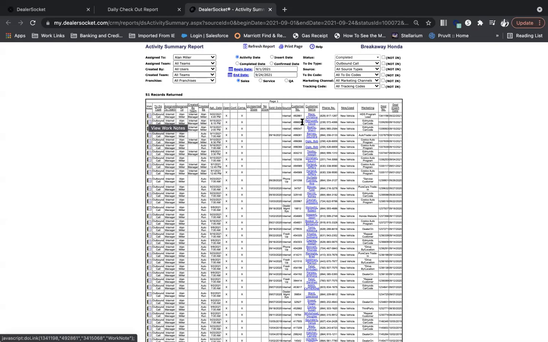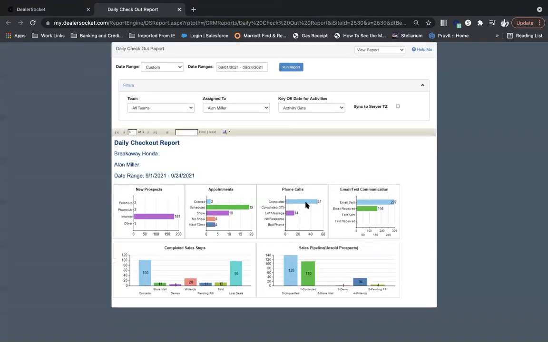So we can view notes here. Click on the customer's name, we can go directly into the deal. Again, we can see what's been completed, and we can change this information as needed. So we don't have to always close out, go here, go there.